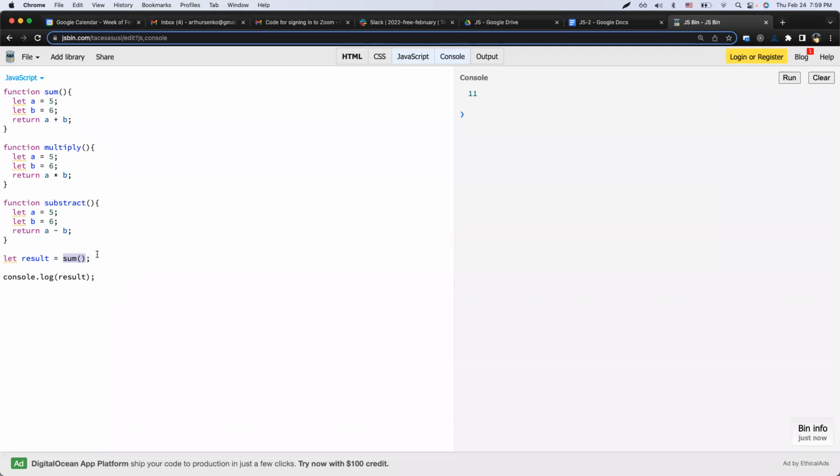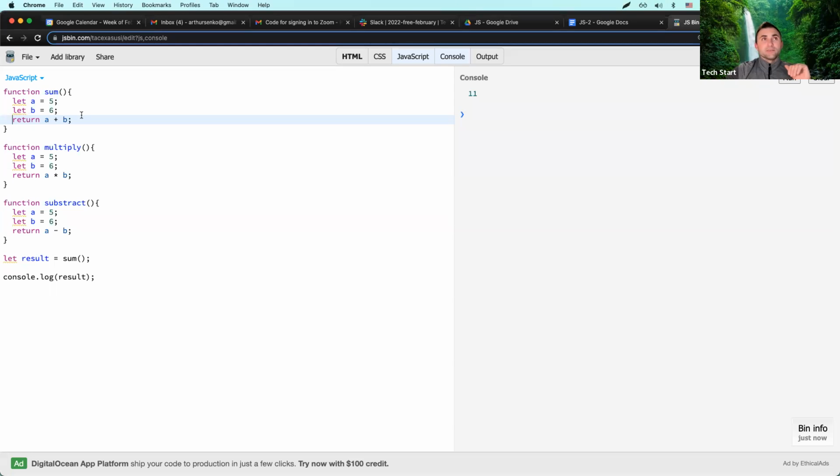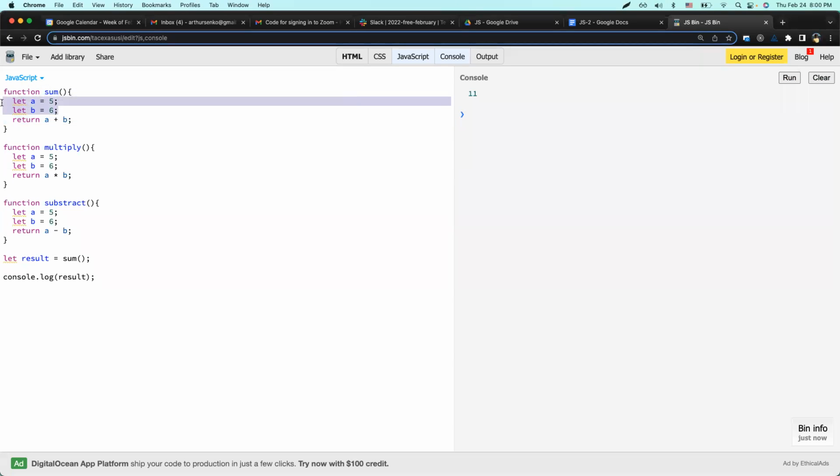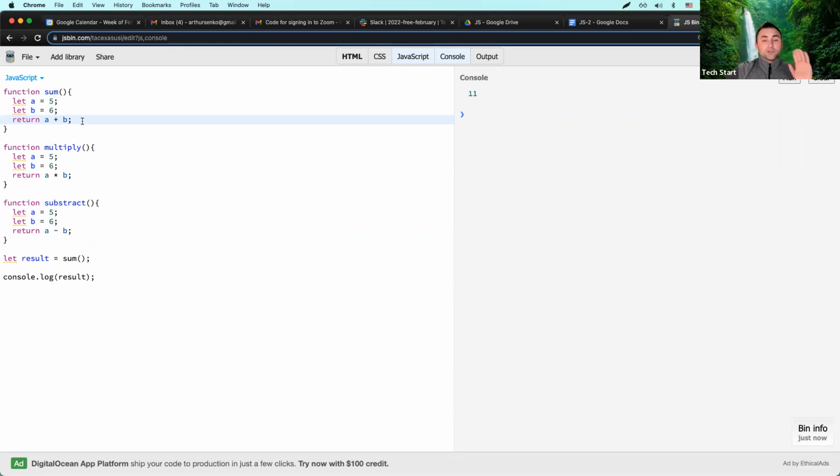Okay, and the return is always at the third line or the fourth line? So it goes function, let variable a equal this, let variable b equal this, and then it's always a return, correct? Or you can write something else instead of return. Return is the last line, and it's always the last line of the function. There's no other thing you can write instead of return.